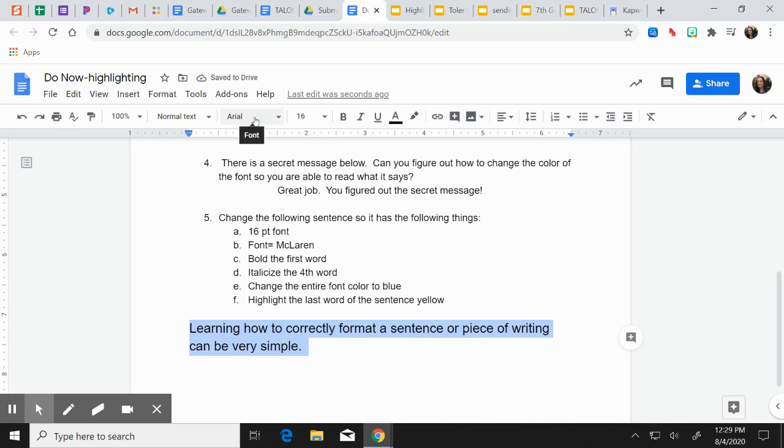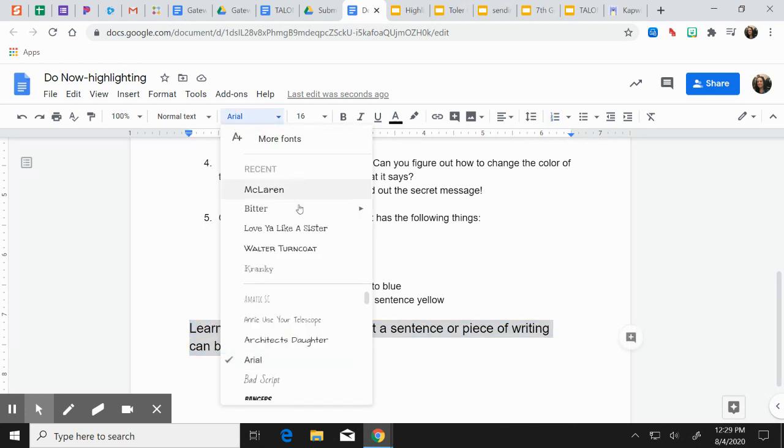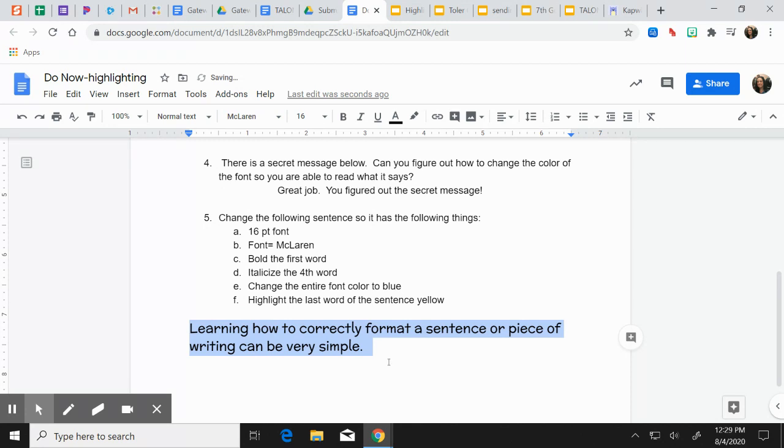Then, what you're going to do, font, you want to change it to McLaren, or whatever font we say. Normally, it's going to be Arial or Times New Roman, but I highlight it again. I come up here and choose from all these different fonts. So I'm going to scroll down, and I'm going to find McLaren, and there we have it.